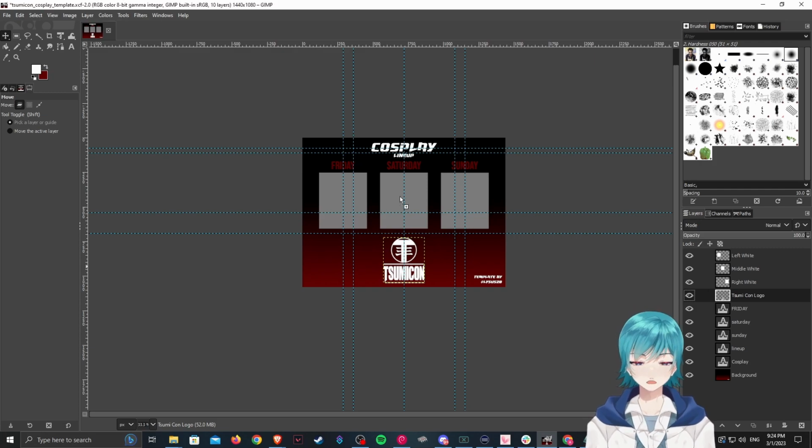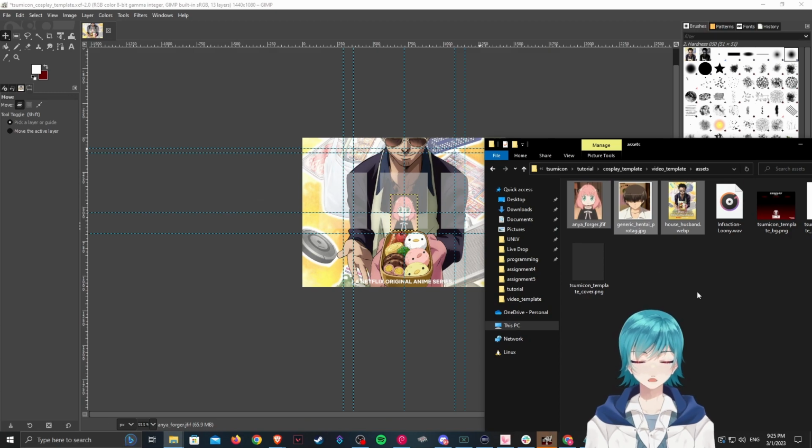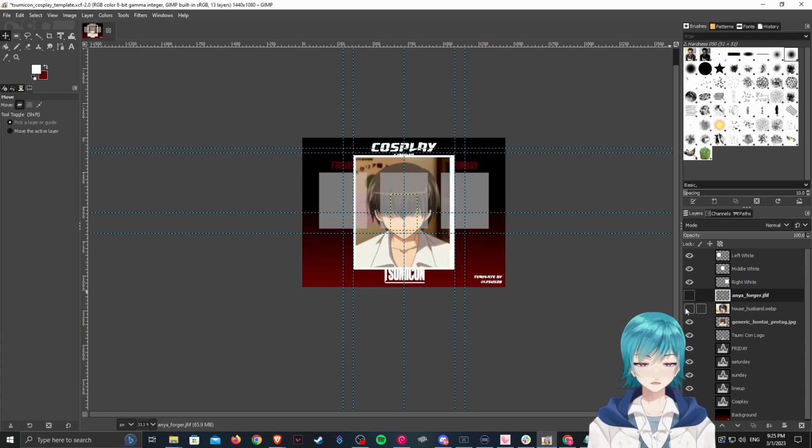So first, we're going to drag in our Friday. Sorry, I should make it more obvious that I'm dragging in. So you grab this and drag it in and let go. But, oh, it dragged all three in. Never mind, I forgot that I had all three highlighted. But yeah, now all three are in. We have the Anya, we have House Husband, and we have generic hentai protag.